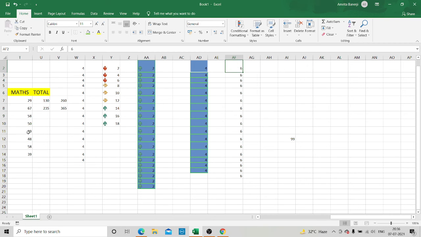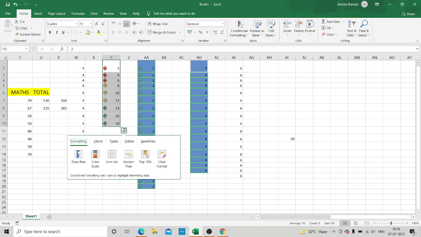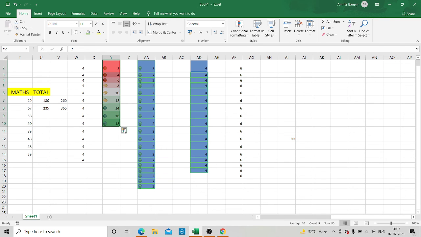This one, I will again select it. This is your color scale, and also this is your data bar. Three of the things have been displayed in this series. So in all these ways you can represent your numerical data using different features, and it will make your document very attractive. So these are the basic things, children.